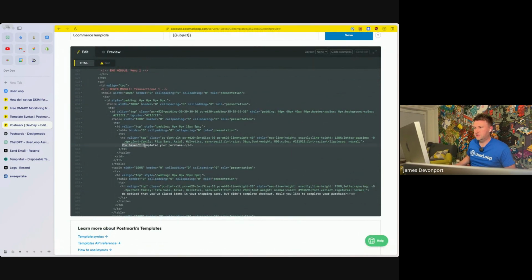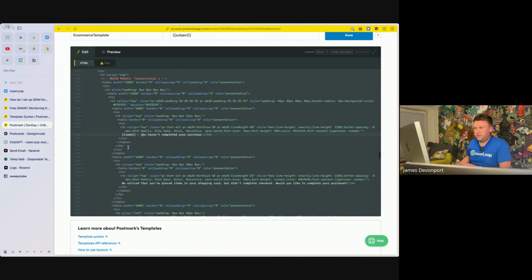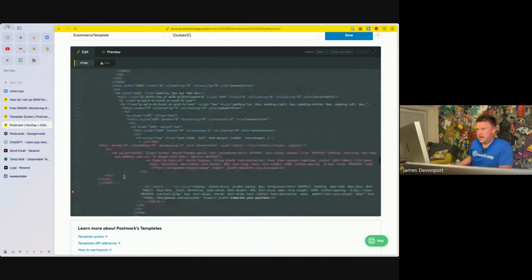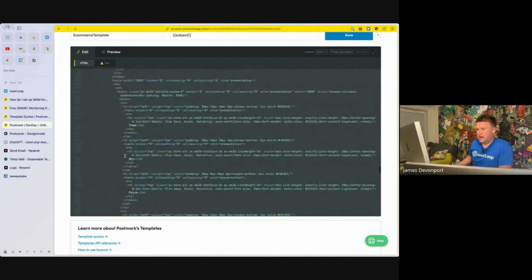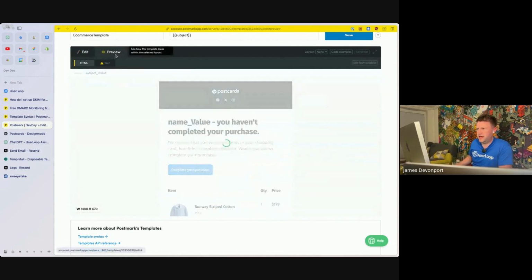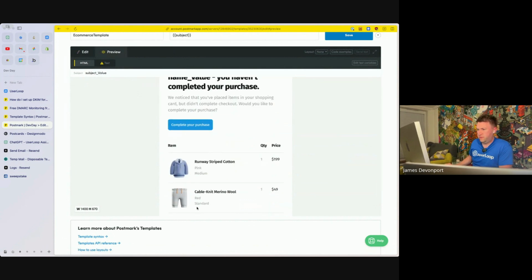So you can see here it says you haven't completed a purchase, and let's just say we want to put the customer's name in there. I'm going to just put curly brackets, name, a dash. You haven't completed your purchase. And again, if we wanted to, we could go in and turn some of these into repeating blocks, like for the products and stuff like that. If we did want to inject all this product stuff, it's totally possible. I've written a bit about it, and I think I've done a video on it before.